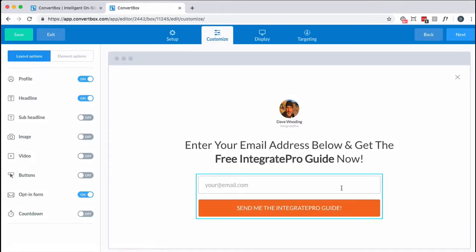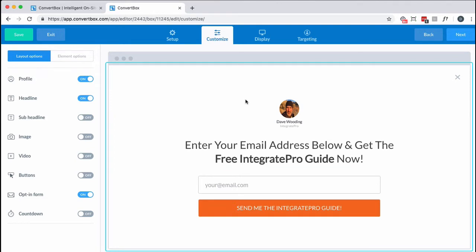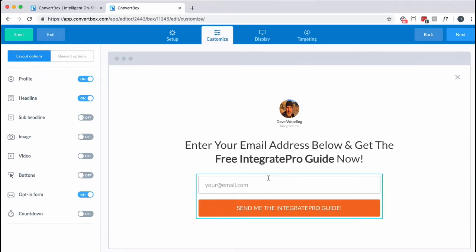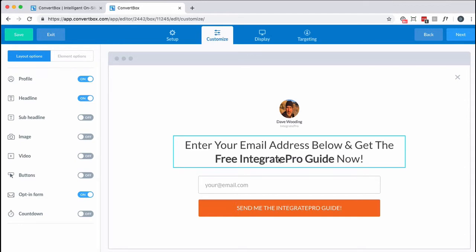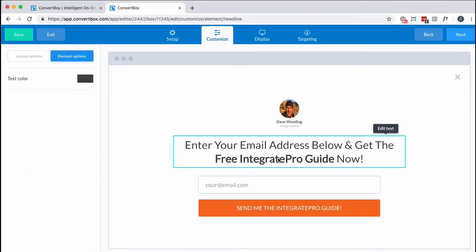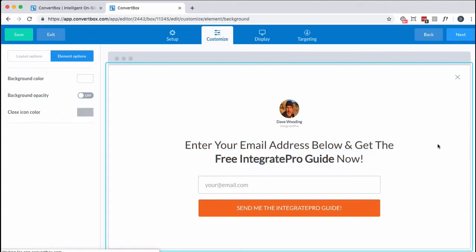And this is where you get to customize. And if you notice, if you run your mouse over it, you can see that it highlights different sections. So for instance, if I click on this, I can now click and edit the text. And I have some limited capabilities on formatting. So I can make it bold, underline, italics, or I could strike through.